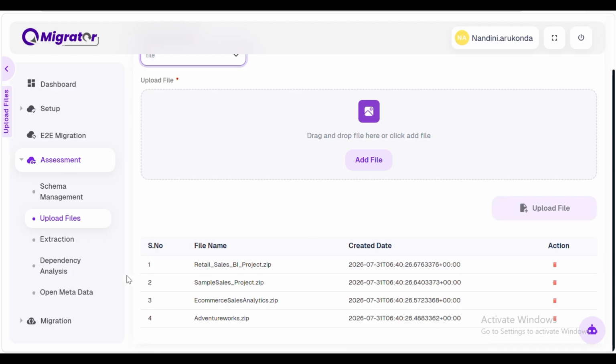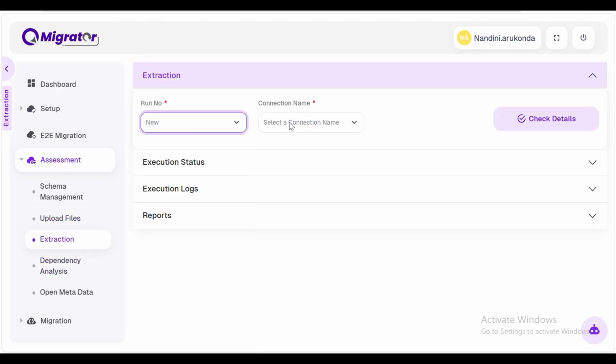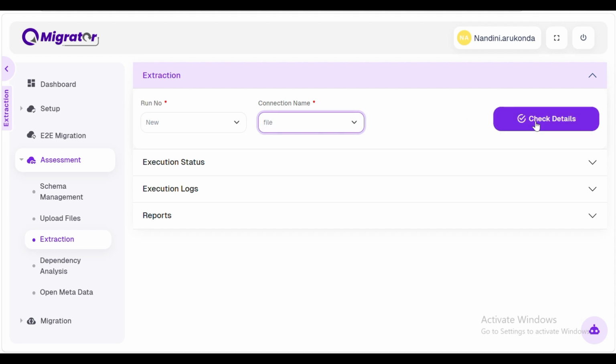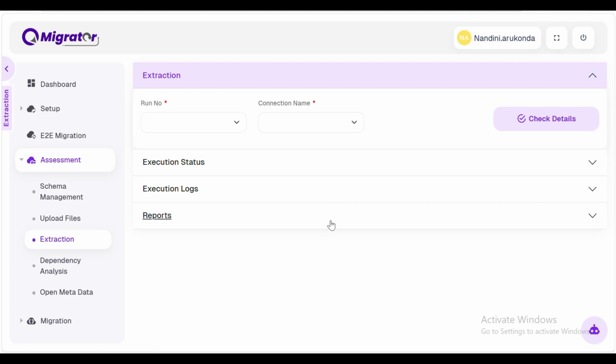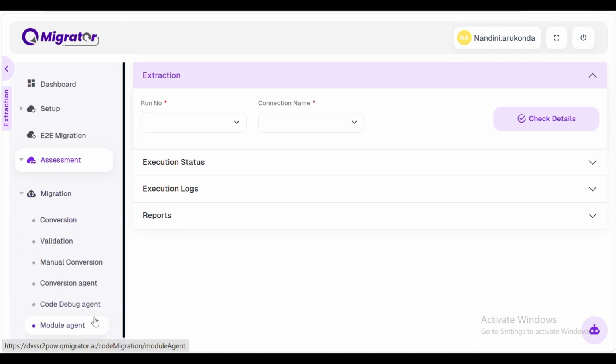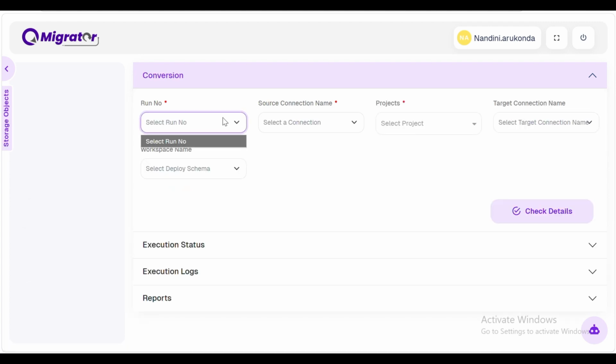Now, coming back to QMigrator, we have to go to the extraction screen. After uploading the file, we have to select the run number and connection name, then click Check Details and execute. Since the uploaded file is a zip file, it will be extracted and placed into the appropriate folder during the extraction process. After extraction, we need to perform the conversion in the migration module.